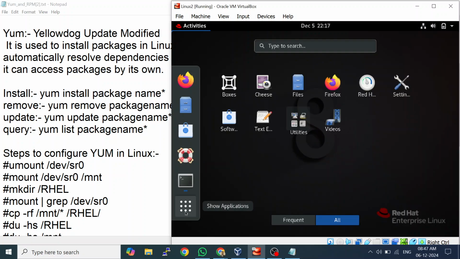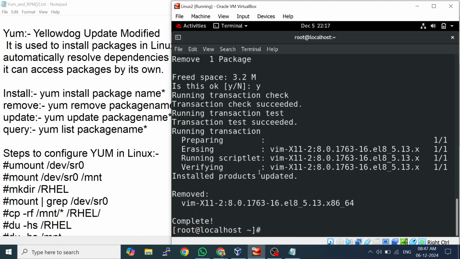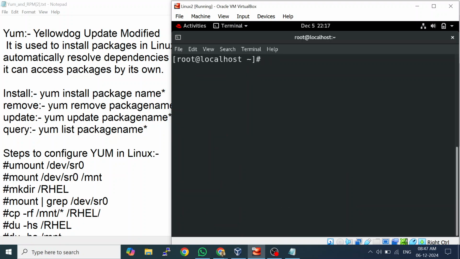So when you see here in show application, it is not there. Now after this, if you want to remove yum, how can you remove it? We have done two things. One, we have copied the entire folder or entire CD DVD, and another, we have defined a configuration file. So both the things we need to delete, and yum will get removed.